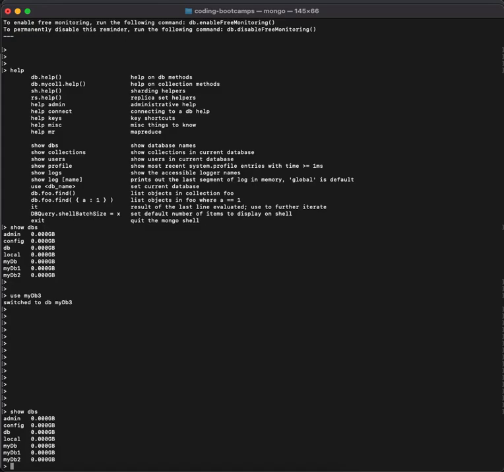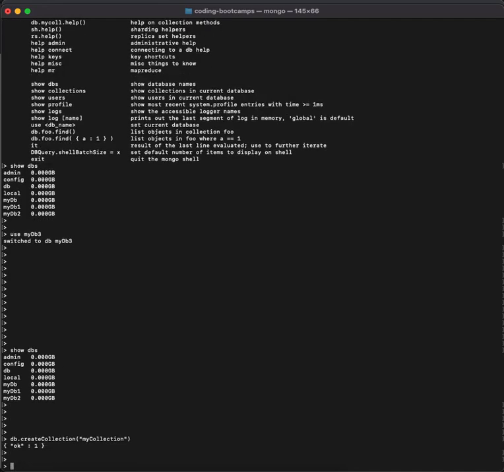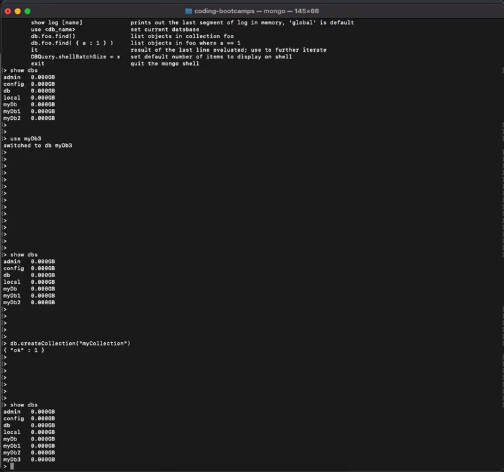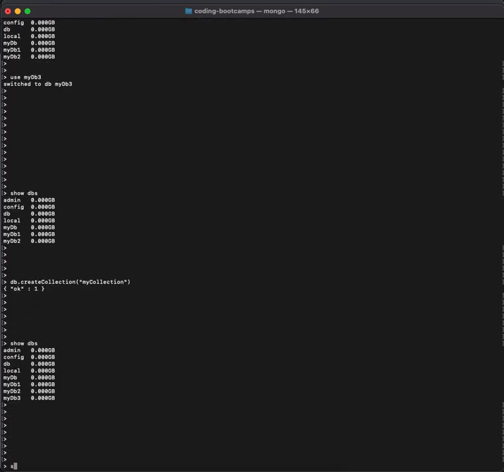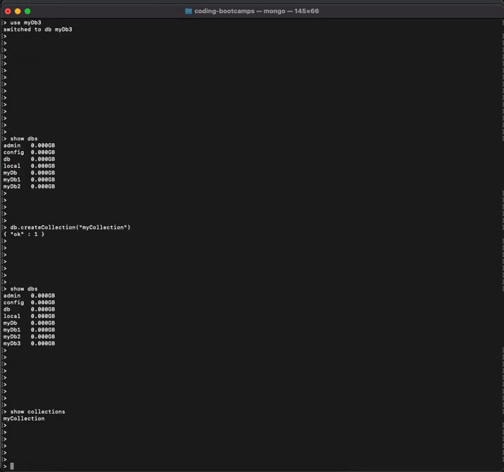If we run show dbs again, we're not actually going to see our database in here because there's no data in there yet. So what we're going to do now is we're going to say db.createCollection, my collection. And it says OK. Before I say show collections, I'll say show databases again to show you that MyDB3 is actually here now that there's a collection there. We say show collections, and we see my collection in there, the one that we just created.